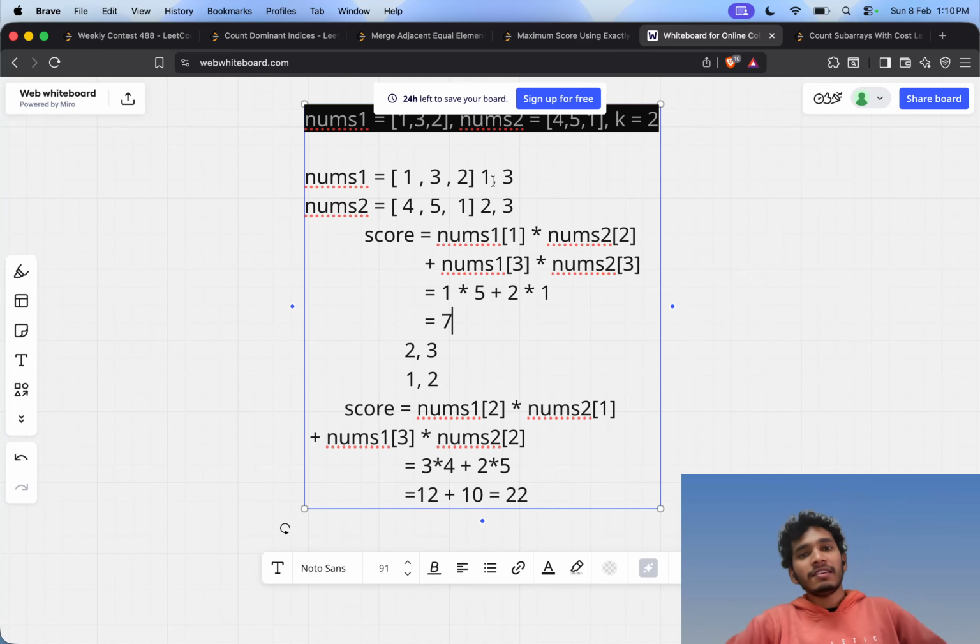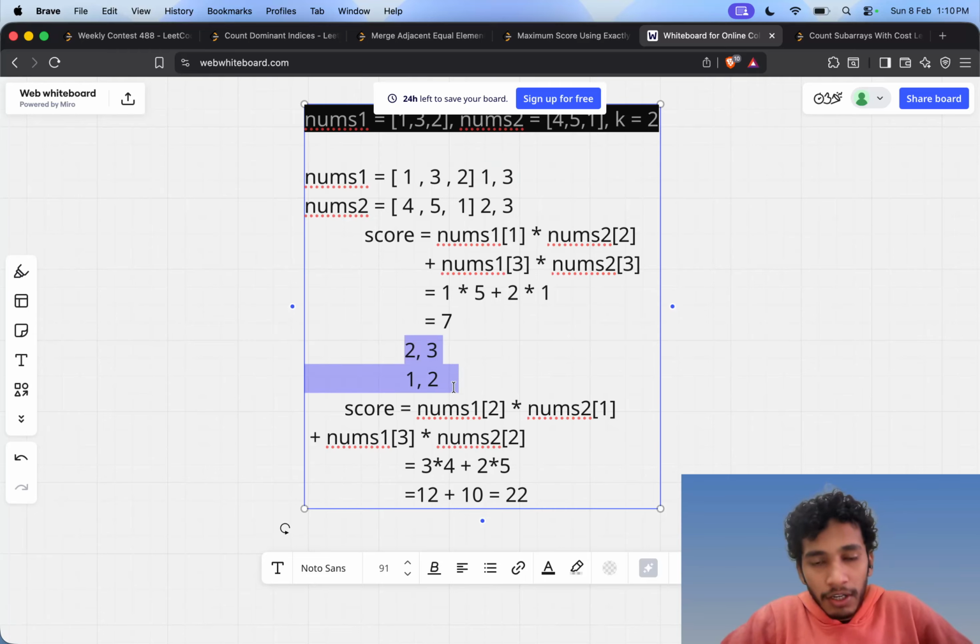So over all such selections of indices, here one selection was 1 3 and 2 3. Here one selection is 2 3 and 1 2. There can be many such selections. All right. So over all such selections, we want to find out the maximum score.